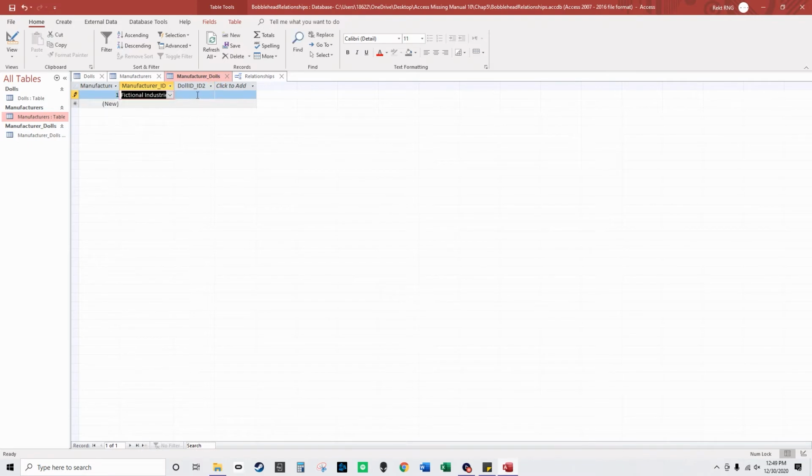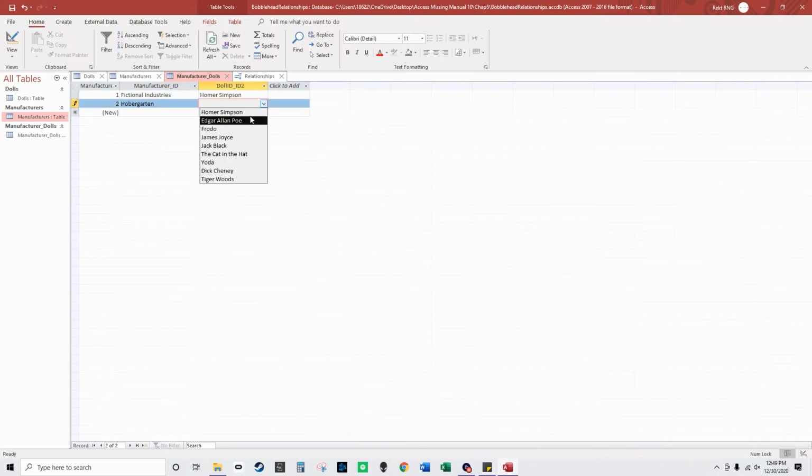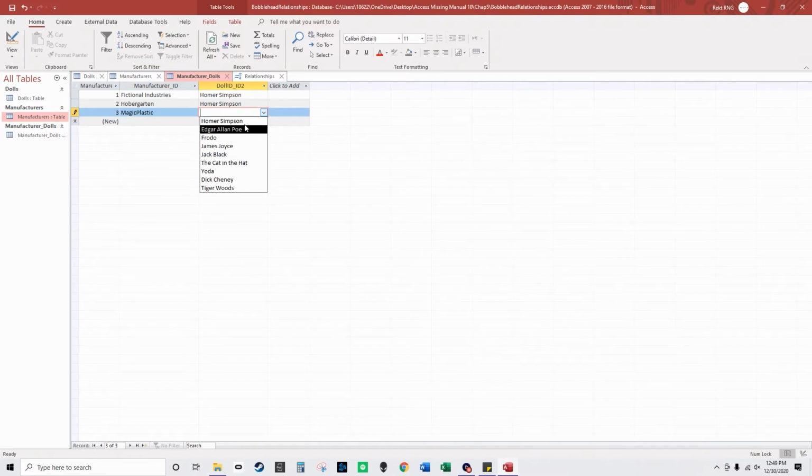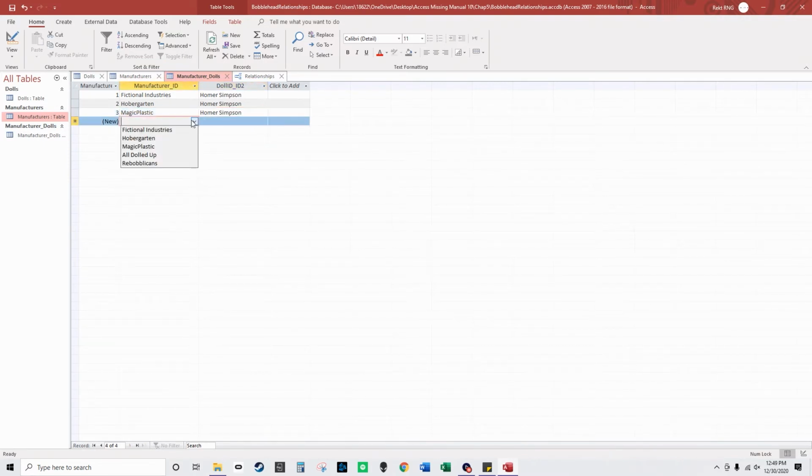So basically you'll select whichever manufacturer and whichever dolls they're doing now, because now all of a sudden this manufacturer can make Homer Simpson, and now this manufacturer can make Homer Simpson. So many manufacturers now can make Homer Simpson, and also, like I'll go back to fictional industries, this manufacturer could also make many different dolls. So there's a many-to-many relationship now, and that's kind of how that works.